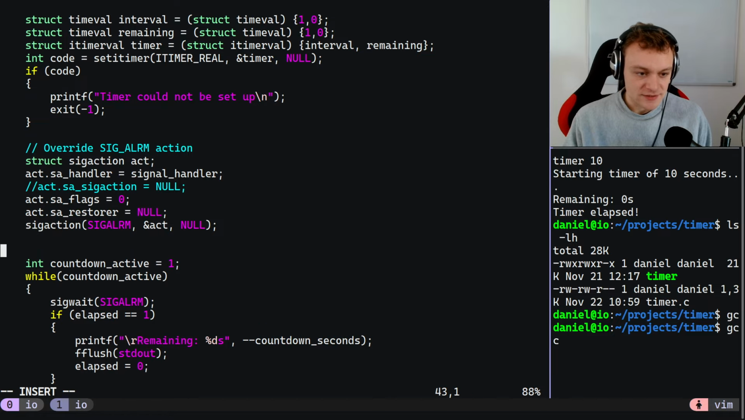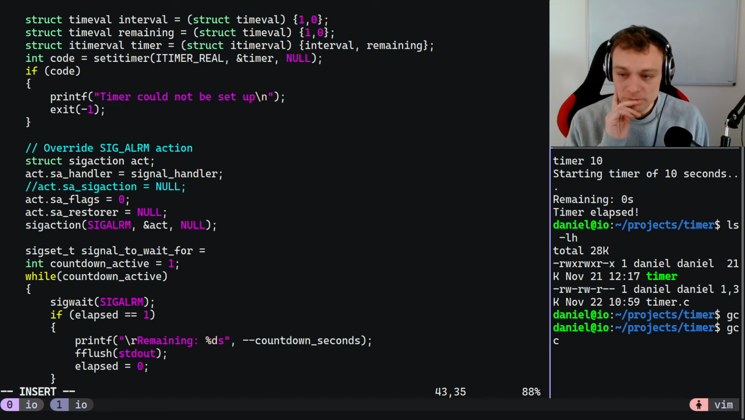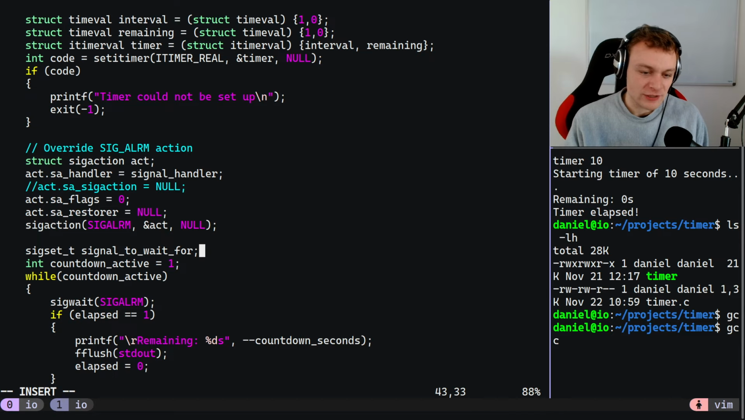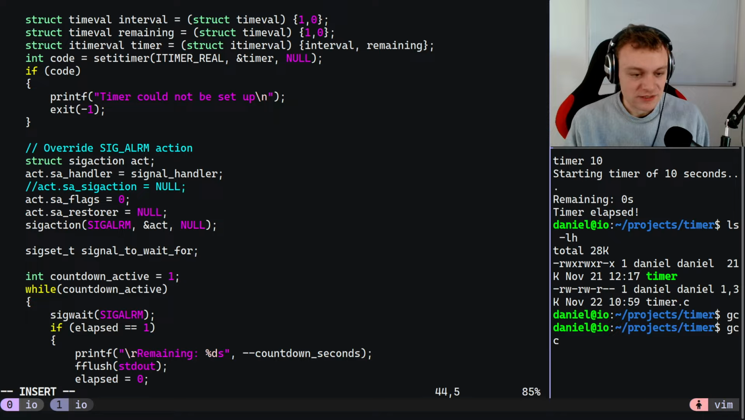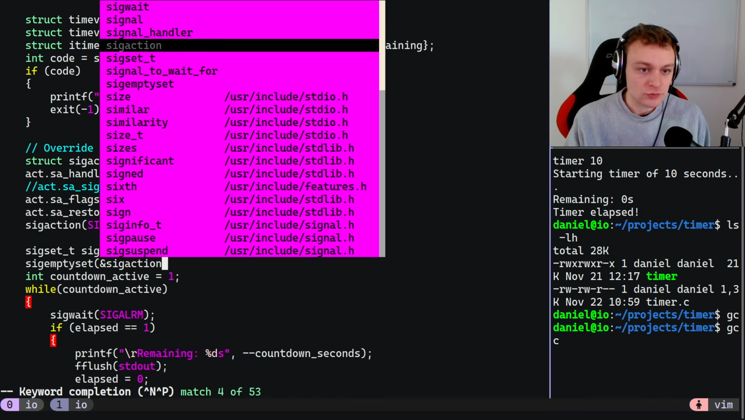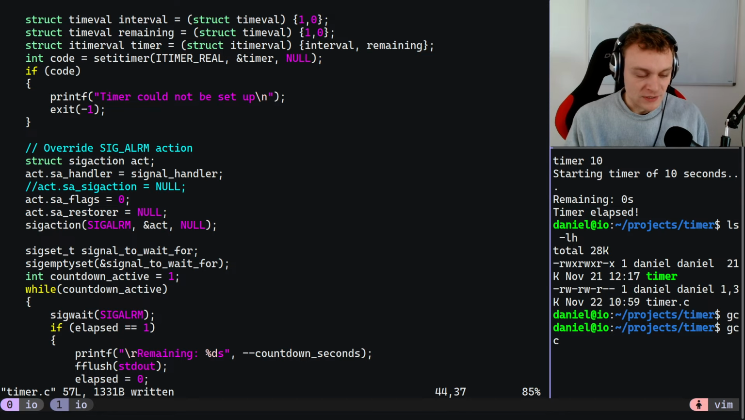And let's initialize the sigset_t here. Signal to wait for is equal to, and do we have to allocate the memory using malloc? No, I don't think so. I think we can leave it on the stack. So that's the signal to wait for, and now we want to fill that value with something. And we do that using sigemptyset. Then we pass the address of signal to wait for.